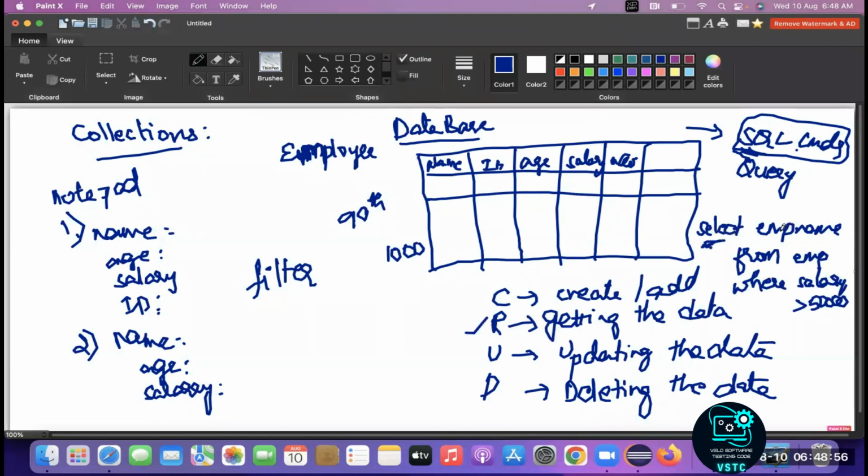Select employee name. It will give all the employee names from the employee table. This is the table name. So from the employee table, you get all the employee names where salary is greater than 50,000. It will fetch the salaries of all the employees whose value is greater than 50,000 and display the names of all those employees.